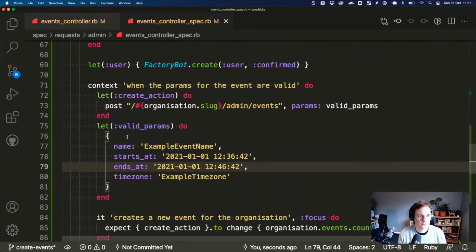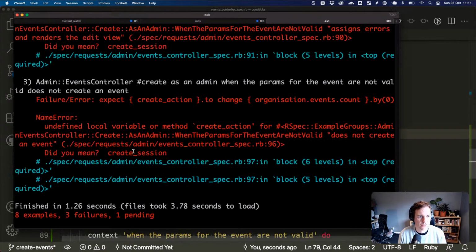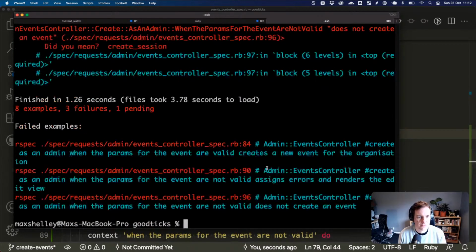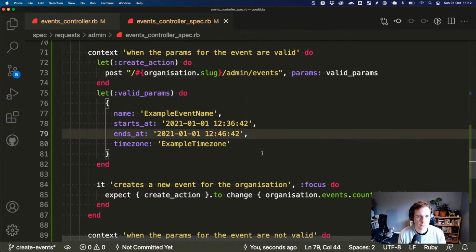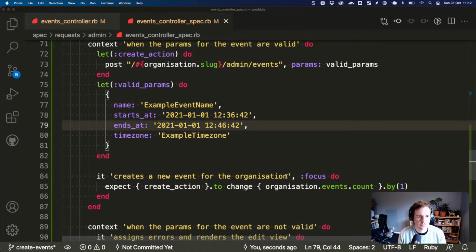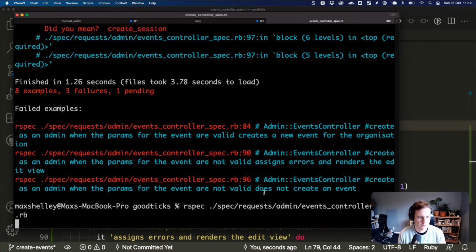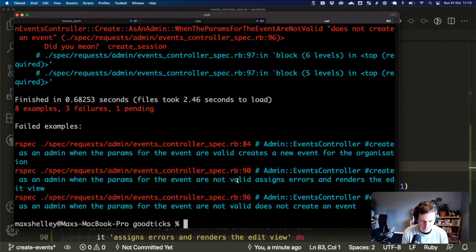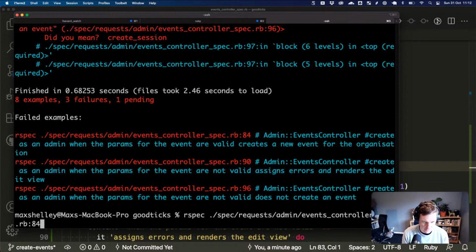Why is it failing when it says create action? I should only be running one. Should only be running this test. Controller action. Events controller spec. Is it not doing that focus? So I only really care about this test running. Just put the line number in. Can I do that? Let's do 84.